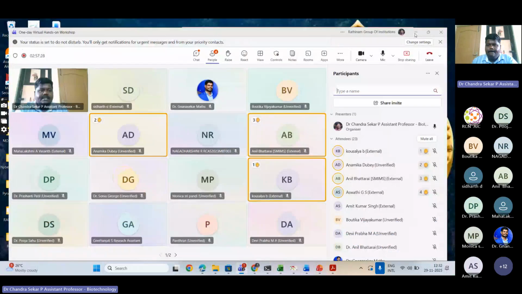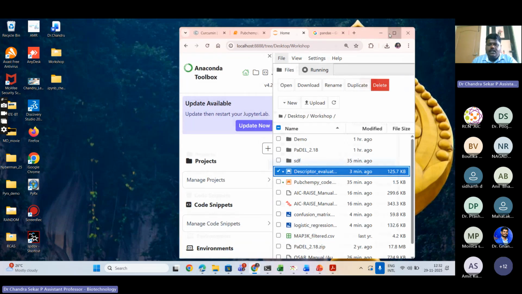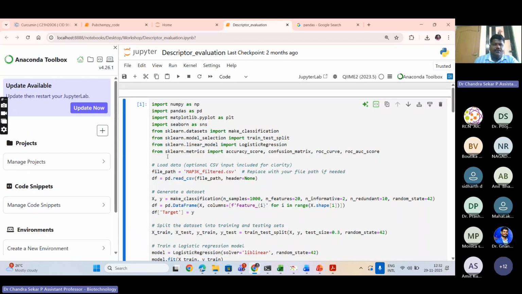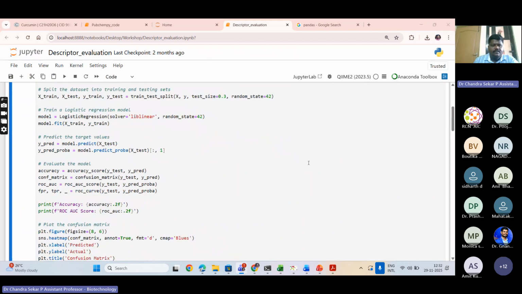Look at my screen. Participants, please look at my screen. Put that code in the actual folder where you have the map3k filter CSV. Please put it over there. There are a lot of complications here, but to avoid them, let me demonstrate with the initial file I have shared with you. Later on, you can modify the columns. Can you all see this?